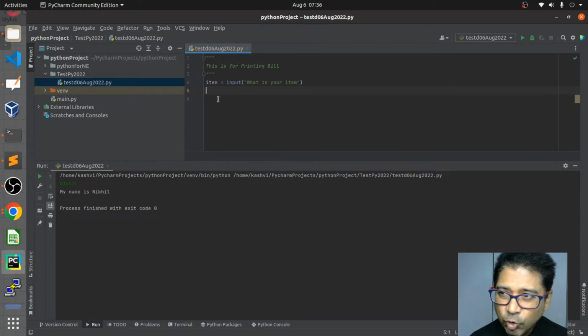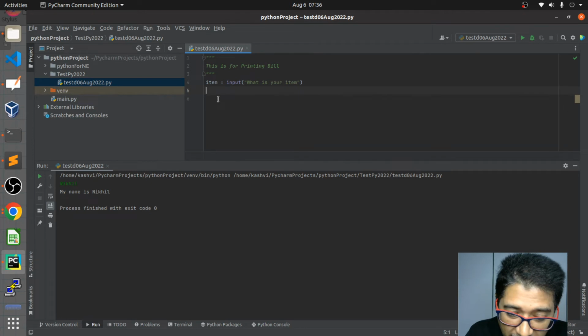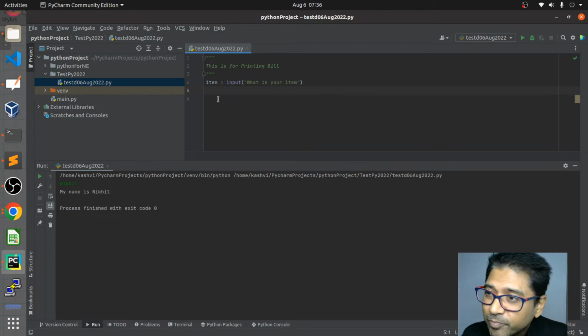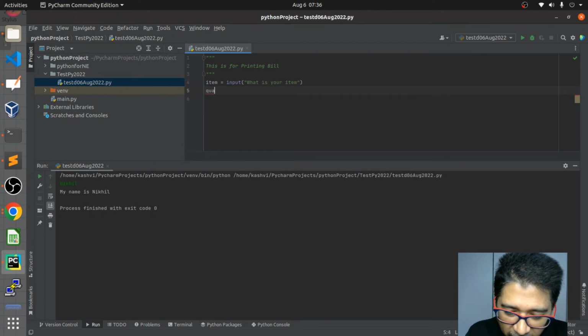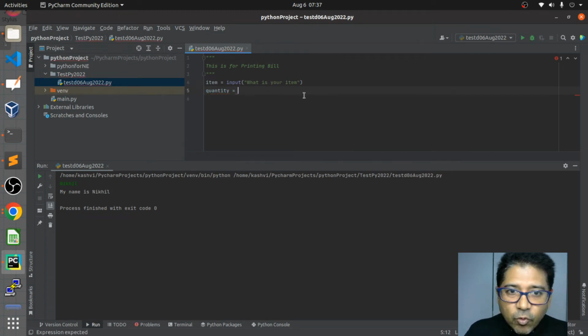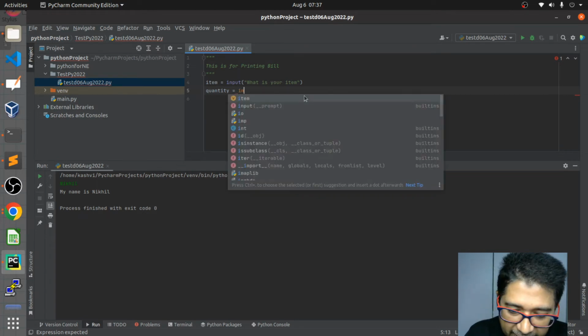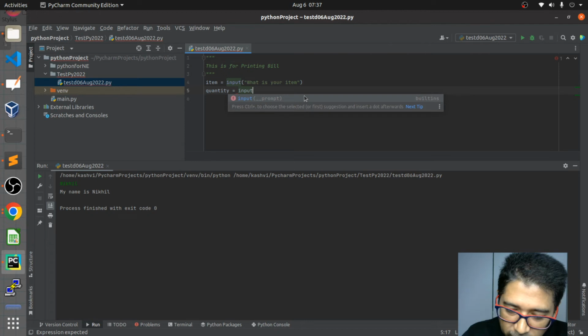So once the item is stored, suppose mango or anything, then I'm going to ask how many mango do you need. Which way are you going to ask? Okay, how many mango do you need? So next, what is your quantity? Next I'm going to define quantity, the quantity as another input, how many quantity do you need.